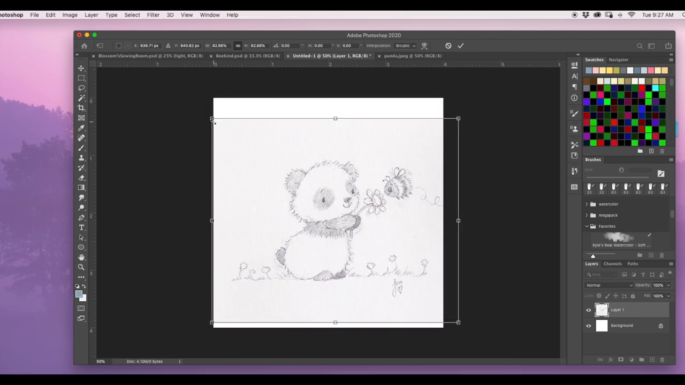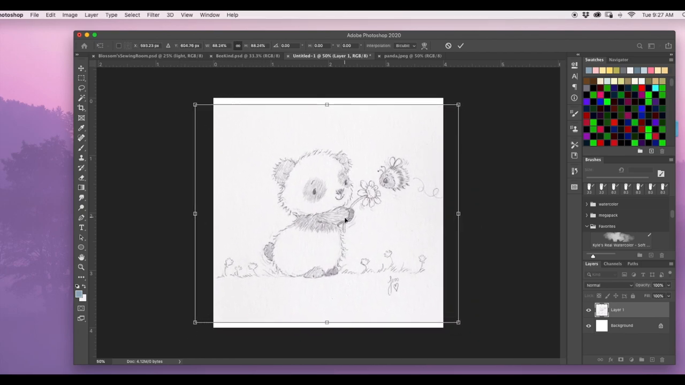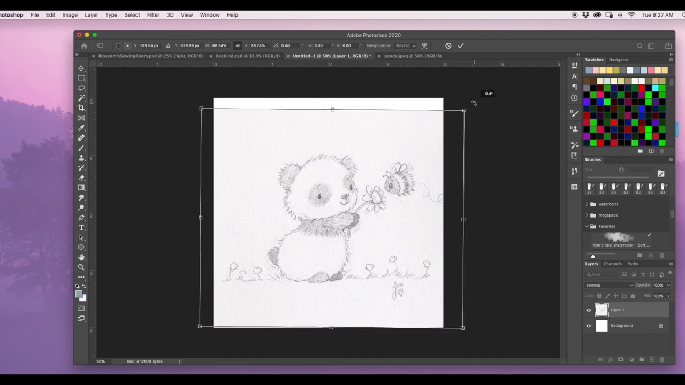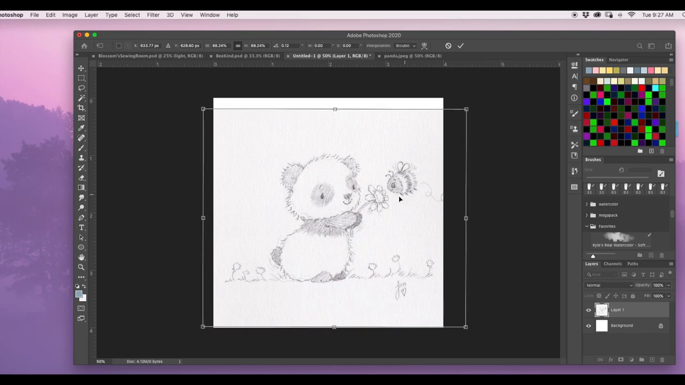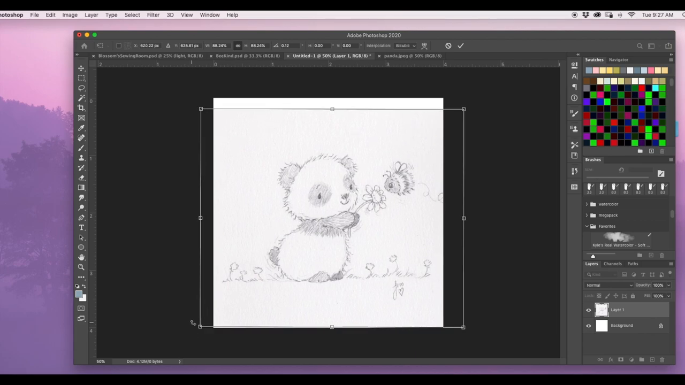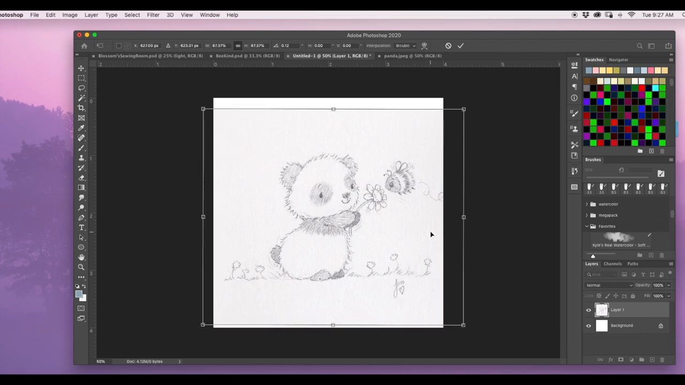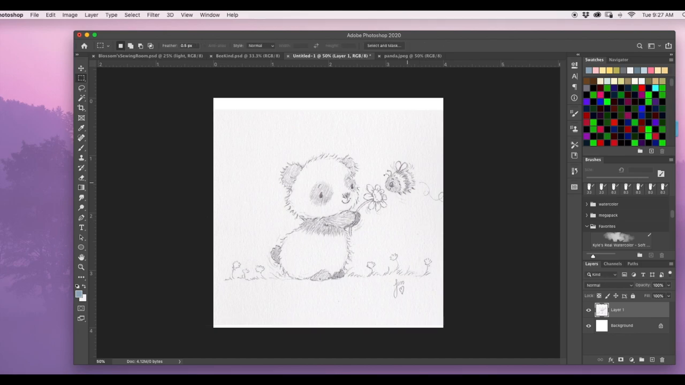Okay, so I'm going to go ahead, and I also didn't draw this very straight, so go ahead and tip it a little bit. That looks about right. Make him a bit smaller. Okay, press enter. Now, as you can see, there's the white line.